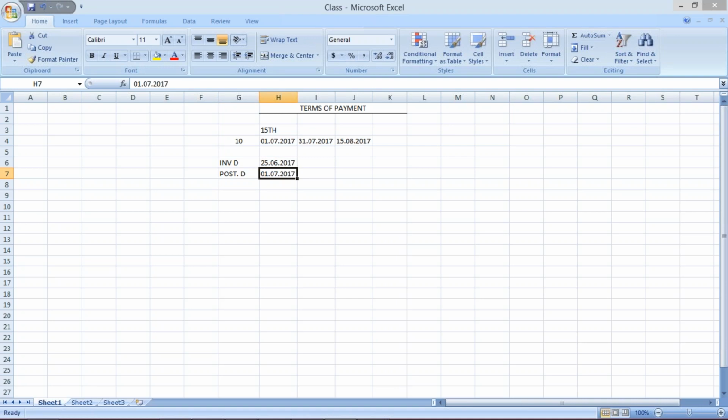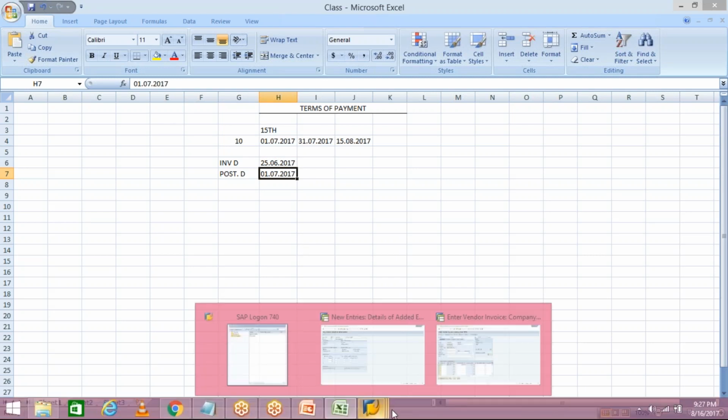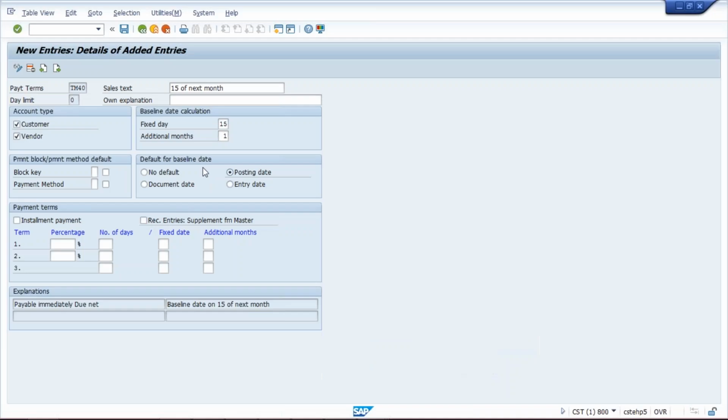The system will not be able to understand where it should add 1 month, 1 month in the sense like 15th of next month. If the system is going to count from here, then the invoice is going to be due on 15th of July. If the system is going to take this one as the baseline date, then the invoice is going to be due on 15th of August. So in order to remove this kind of confusion, we have decided that okay, posting date will be the baseline date.